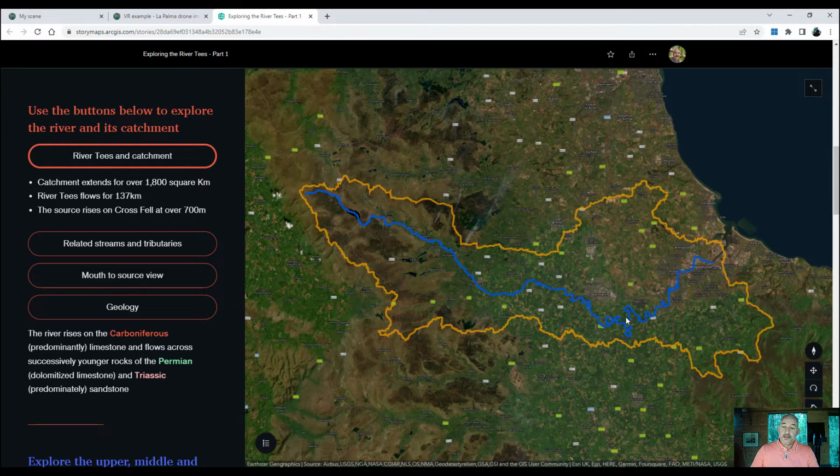I've turned on the actual centre line for the river, and you can see that I've actually got some more contextual information which we were lacking in just the scene view. And so likewise, we can actually take the students on a journey through the river system.